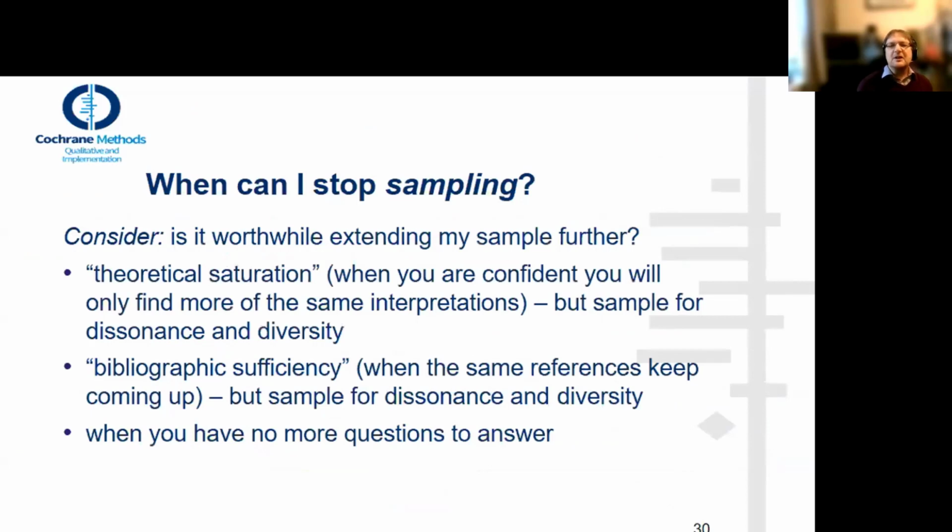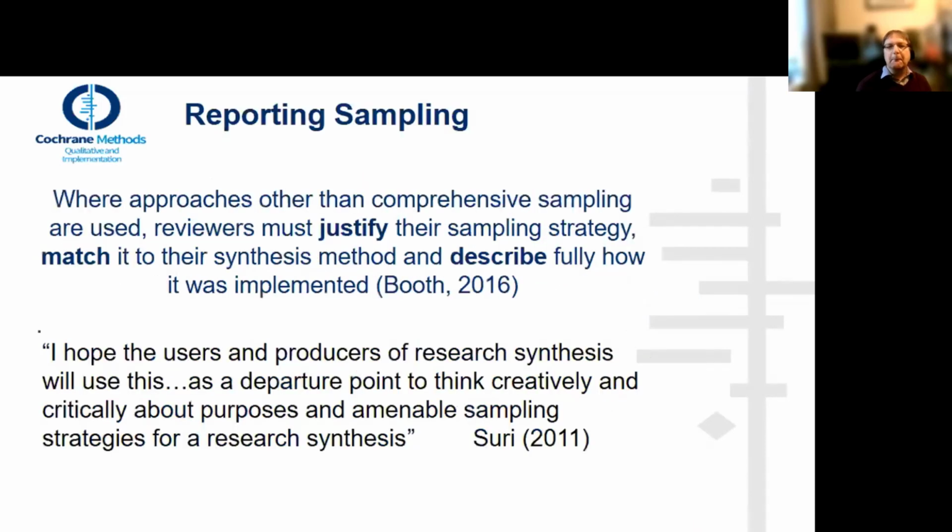When can I stop sampling? Well, there are 3 markers, and we discussed these briefly in the searching session. When we reach theoretical saturation, but we need to sample for dissonance and diversity. So is the stuff that we've missed likely to contribute, in which case we put in more effort? Bibliographic sufficiency, when the same references keep coming up, an idea that we've saturated our sample, or when you've had no more questions to answer.